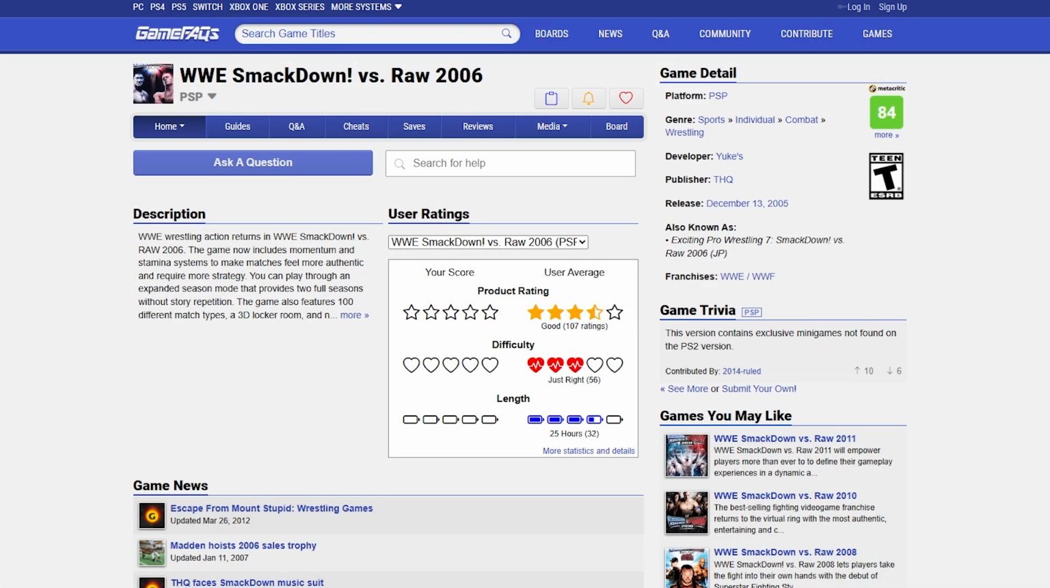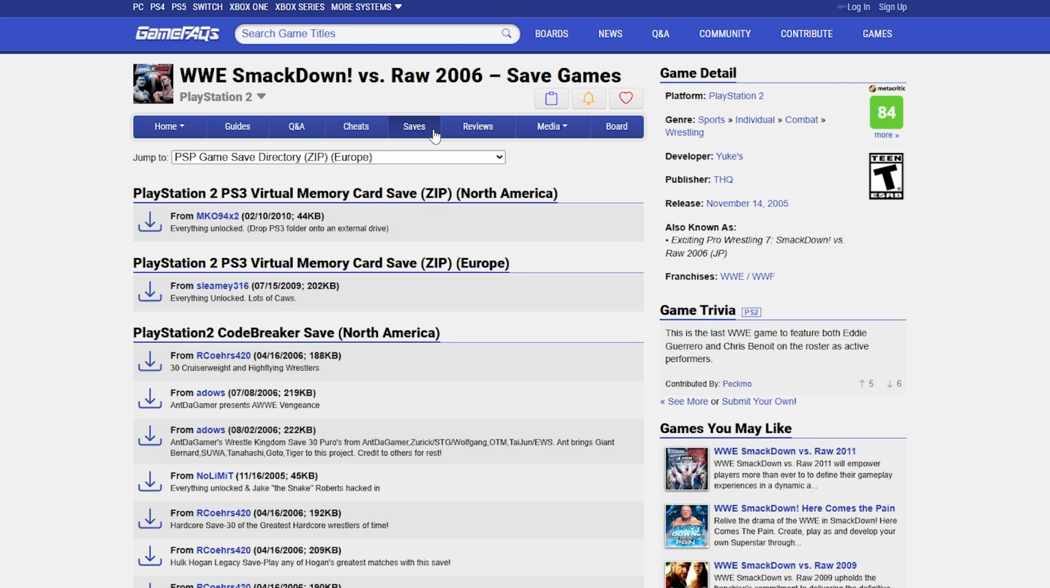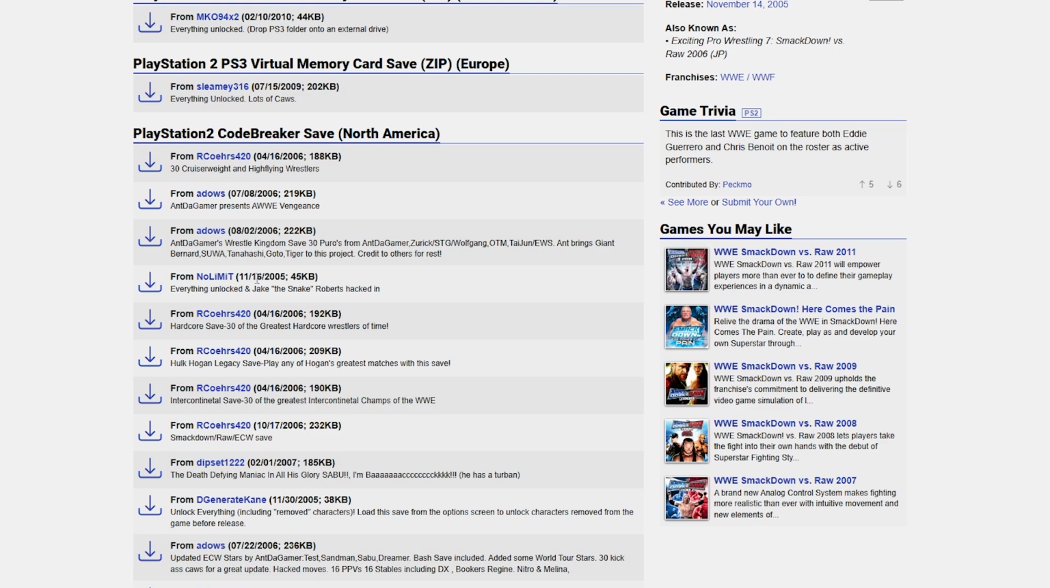So you know how to export and delete, but what happens if you've downloaded a save from the internet and you want to import it into one of your memory cards? Well, firstly, you'll need to download a save. A website that I use is gamefaqs.gamespot.com. Here you can simply search for the game that you want to find saves of, click on the blue arrow, and then download it.